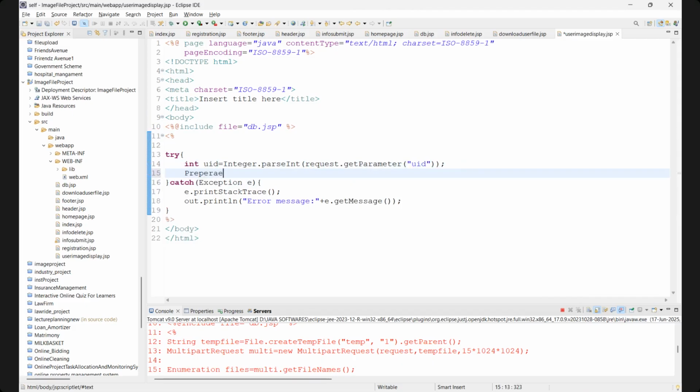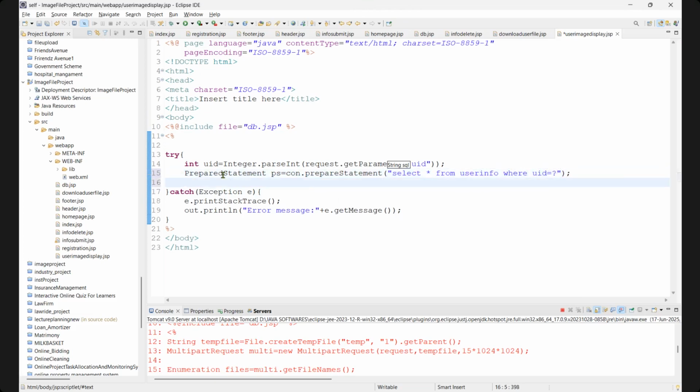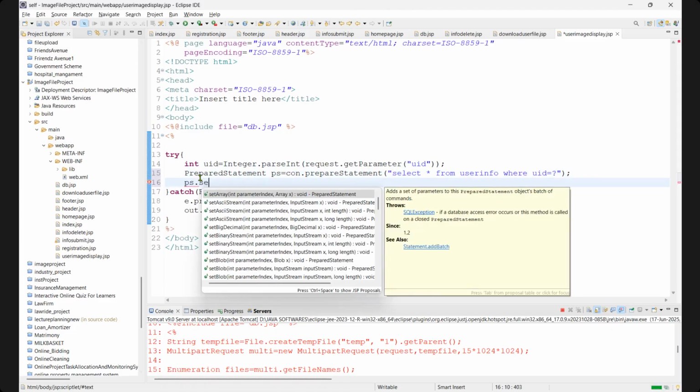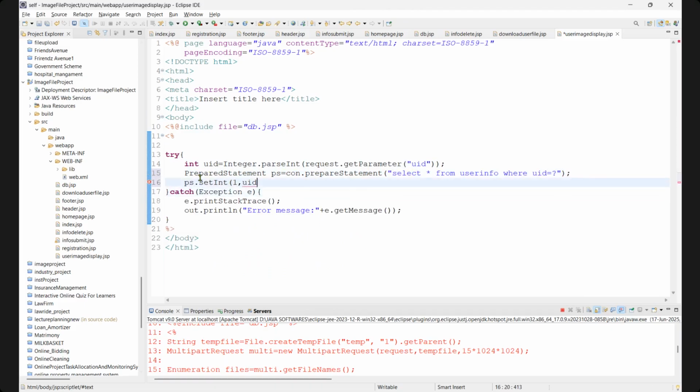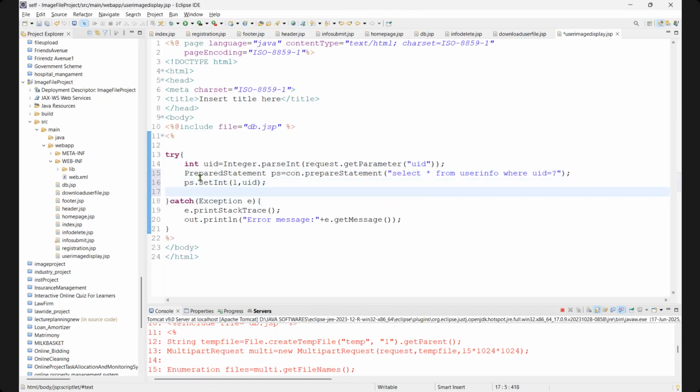So then what do we need to do? We need to write a prepared statement. Okay, PreparedStatement ps equals con.prepareStatement. Here I'm retrieving the data, so I'm using the select keyword. Let me select everything from user info where user ID. The user ID we retrieved is stored in the UID variable, so I'm setting that variable to the query by using ps.setInt(1, UID). Okay, now we have retrieved the data.